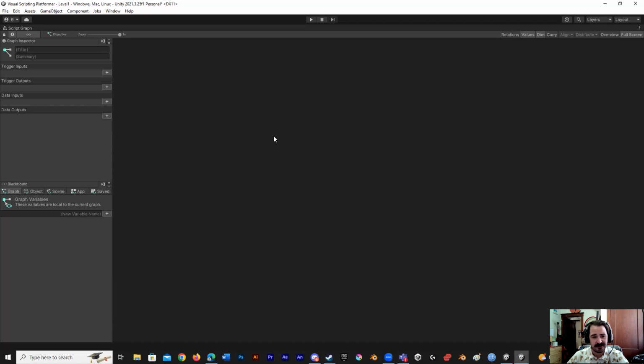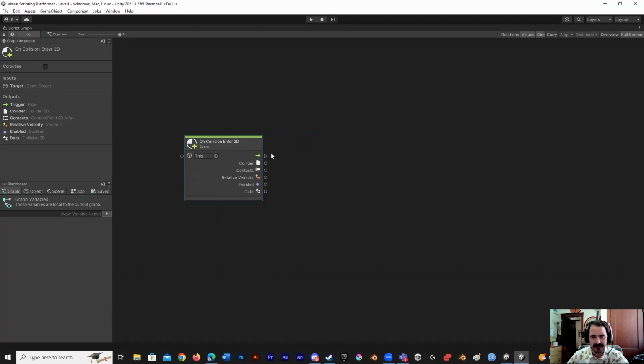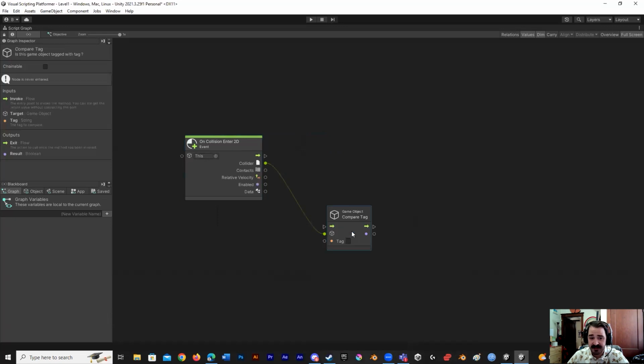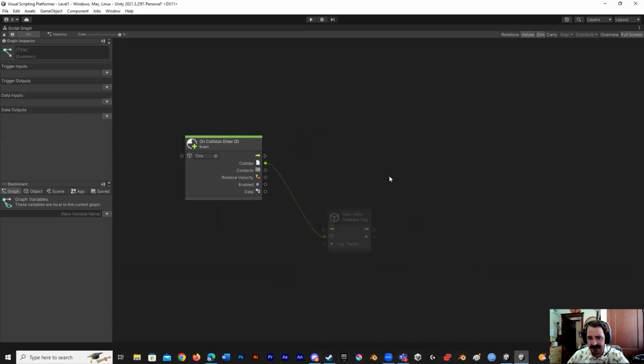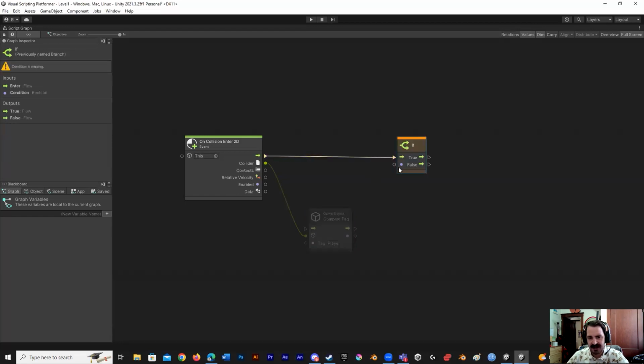So the first node that I'm going to look for is called on collision enter, and I want to make sure that I'm using 2D. From here, I'm going to select my collider, and I'm going to say this is going to be a game object, and I'm going to compare my tag. This probably seems familiar, right? I'm going to look for a game object with a tag of player. Again, pretty similar to what we did with the spikes. And then I'm going to choose an if statement, and this is going to be my condition here.